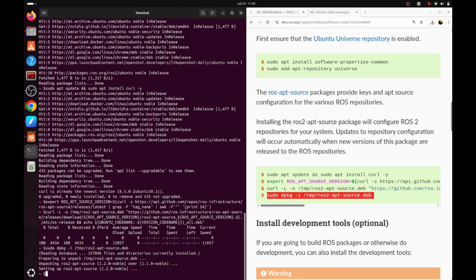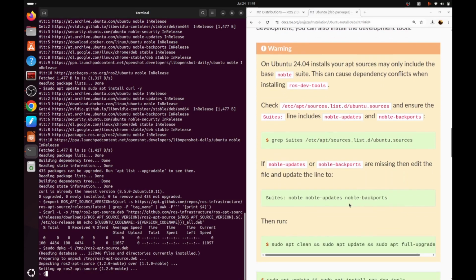After adding this repository, we have to run an update, which is already done, and this does not yet install ROS2. We just made the repositories, and we tell Ubuntu where Jazzy is installed. And now it refreshes the package list, so Ubuntu can see the newly available ROS2 packages. Now we have to install ROS2 Jazzy. So this is the main step.